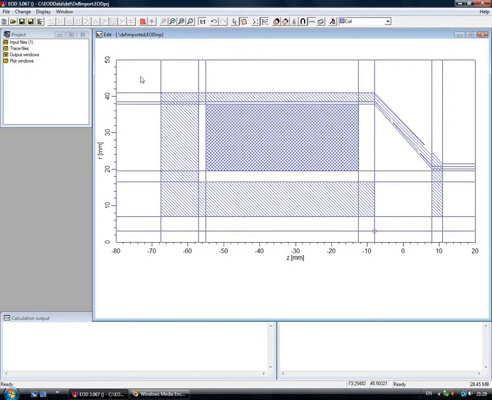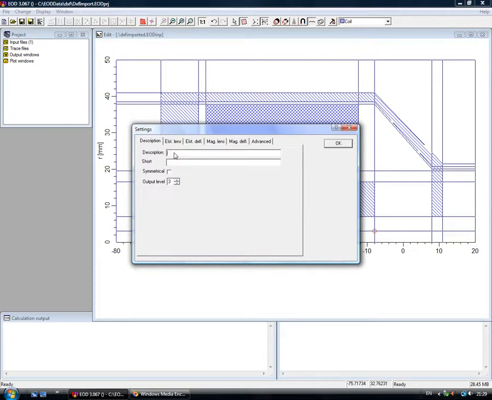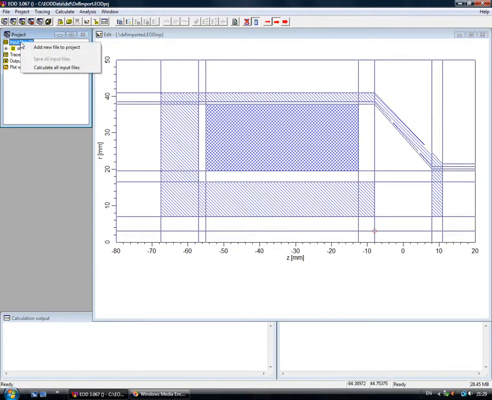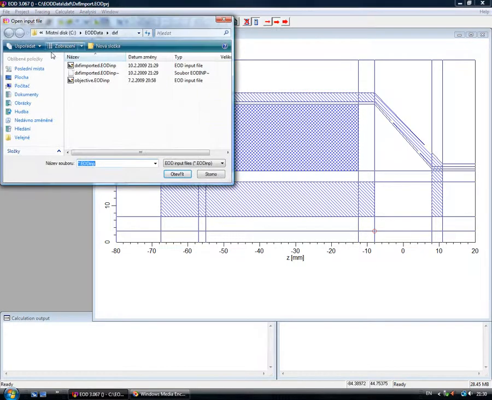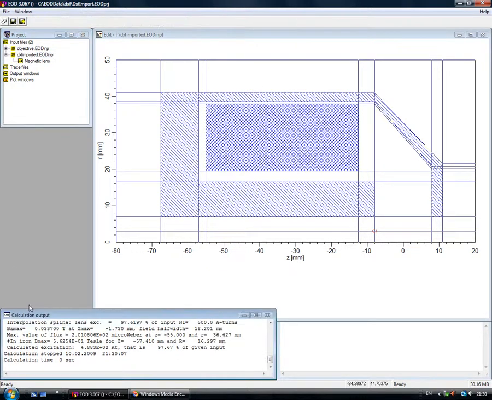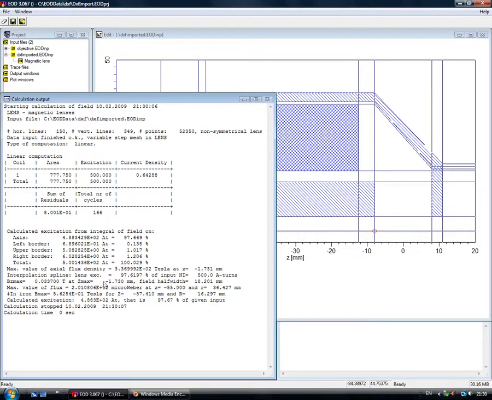Now it's time to start the calculation of the magnetic field. First we look at the description and properties. We will create only a linear calculation, so without saturation of magnetic materials. Okay, save and add the new file into the project. Let's import it into the project and calculate it. Here is the result of the computation of the lens module of EOD.